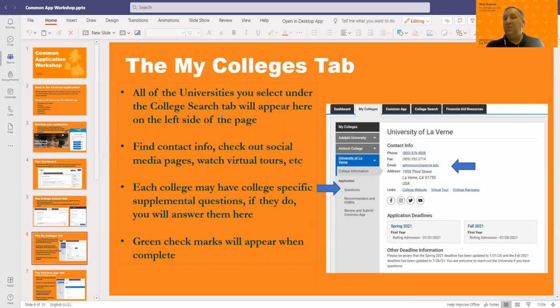Maybe you're looking at schools with rolling admissions. You see the example with the University of La Verne, where I work. We're a school that's on rolling admission, so there's really not a set application deadline. So that's something really helpful.